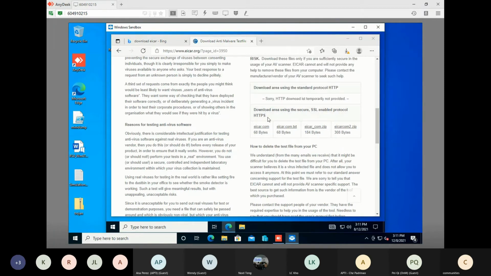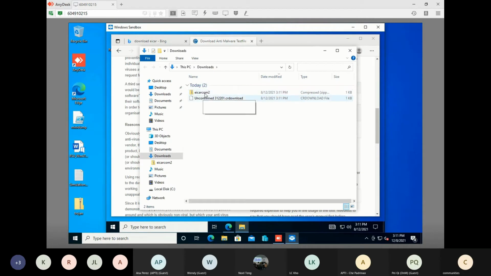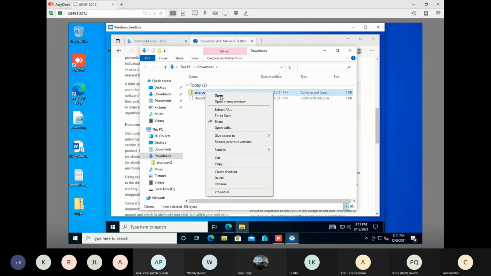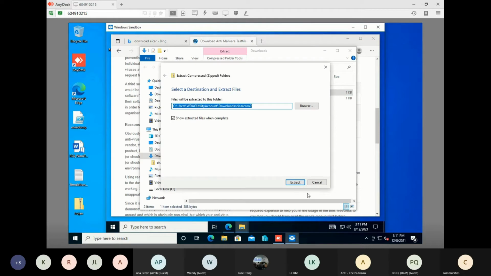For me, I'm not sure whether this file is safe or not. So by opening it in a Sandbox environment, I am pretty sure that it won't harm my host machine as well as my host network. So it is very safe for me to open it inside the Sandbox. In this scenario, I will open it directly. Let me unzip it.